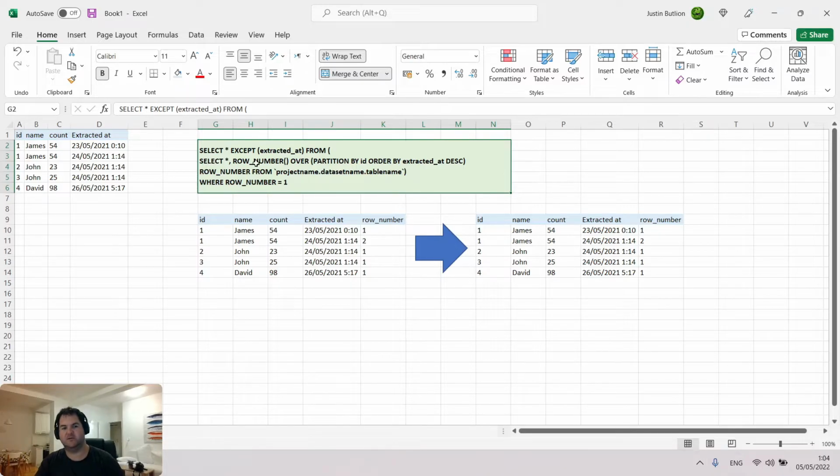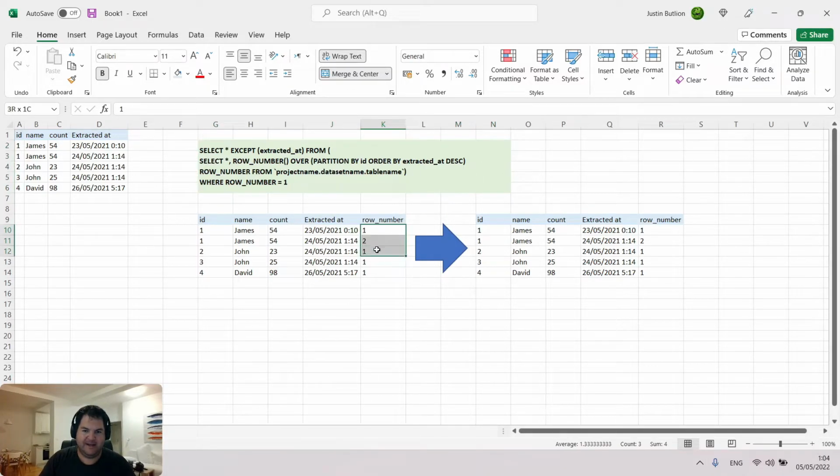So in other words, what this little function, the row number function, is going to do is give us a count, where the count is going to continue by the unique identifier, in this case ID, and it's going to do that in order of the timestamp of when the data was extracted. It's going to do that in descending order. Okay, so if we ran this inner query against this table, then we would get this, right?